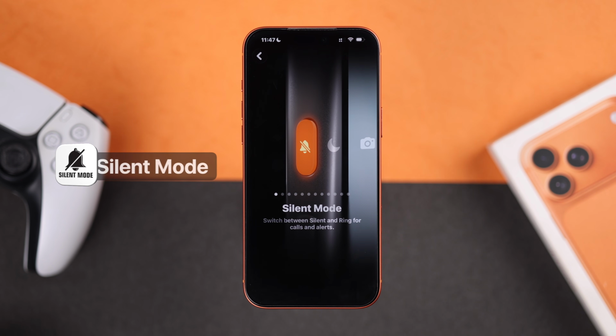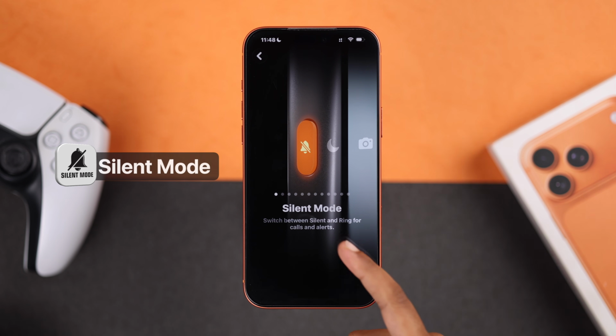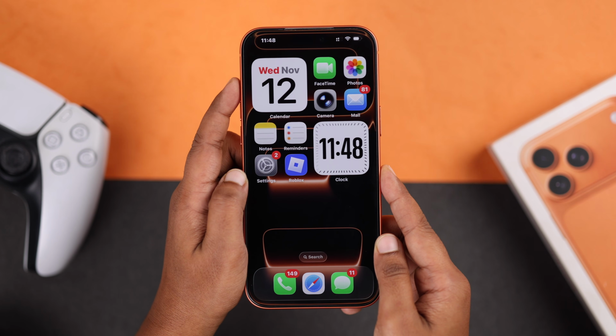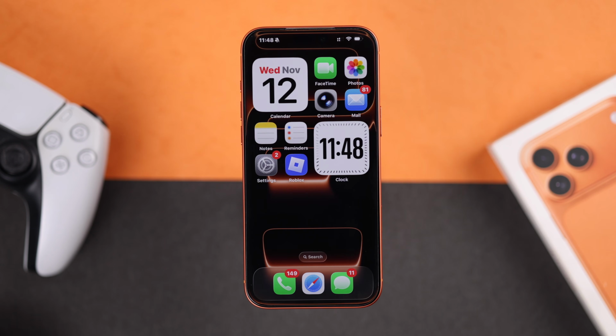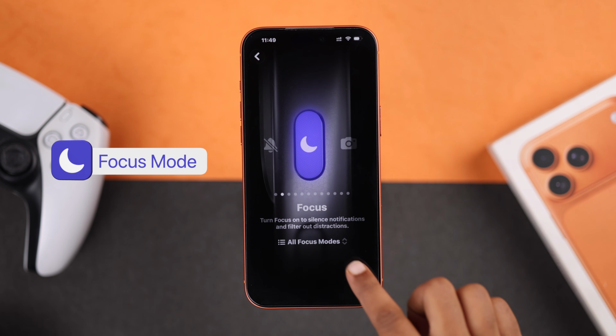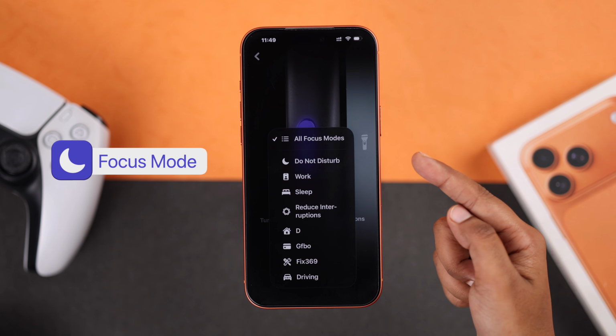First, the silent mode. This is the classic one. Set it if you want to quickly silence your phone during meetings or important moments. No need to search for the mute option, just press and hold the action button and your iPhone will instantly go silent.